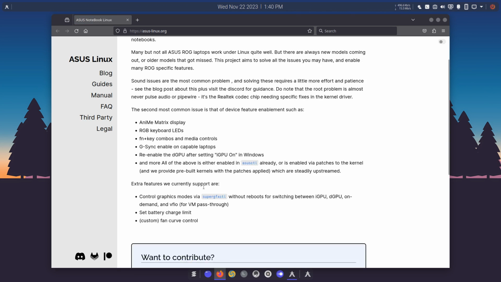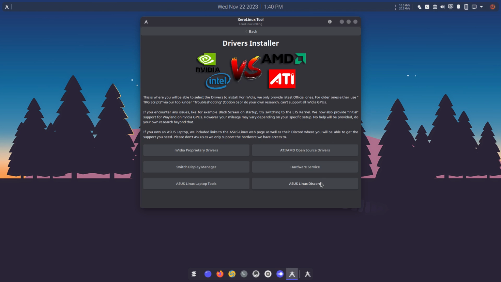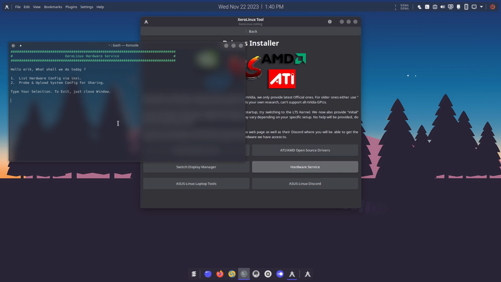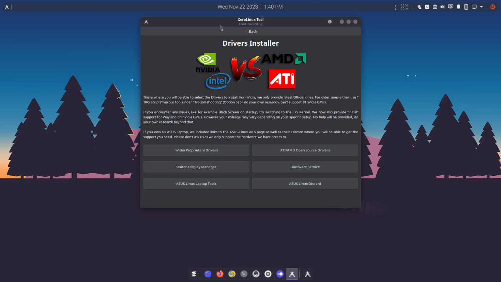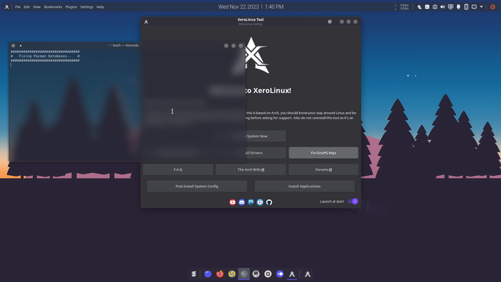And I suppose you need to read a little bit more here. And here's the SSLinux Discord. We're not gonna go there. What's hardware service? Probe and stuff like that. And INCSI, sure. Back. Let's fix the GNU PG keys. Not that there are problems, I suppose, but let's fix them anyway.